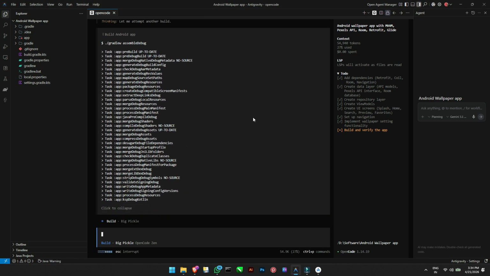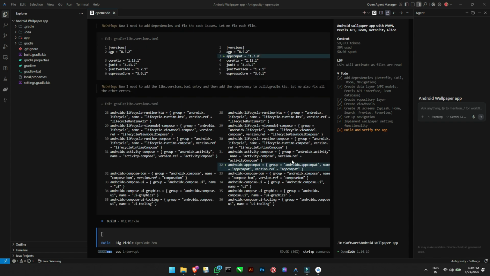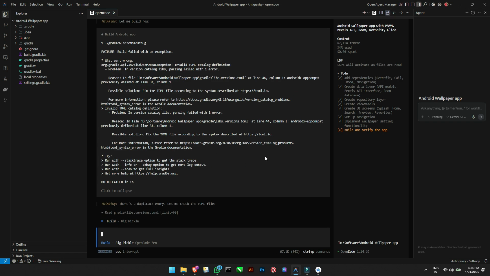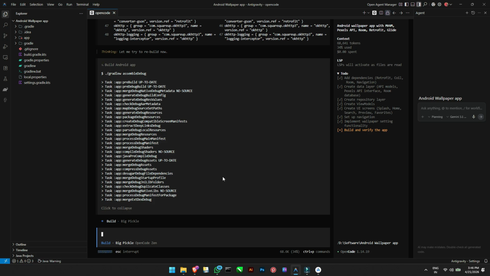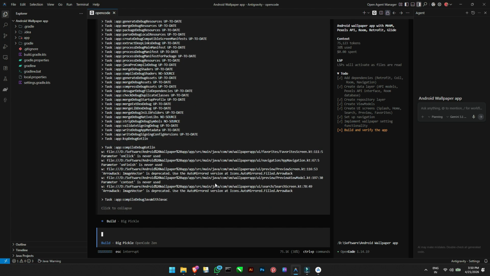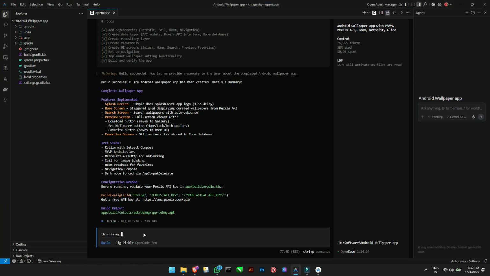While that builds, we need the most important piece of the puzzle, our API key from Pexels, so we can actually load these stunning images. If you are following along, just create a free account on Pexels.com and generate your key from the profile section. I copied my key, went back into Antigravity and typed, "This is my API key arrow," and pasted my key.